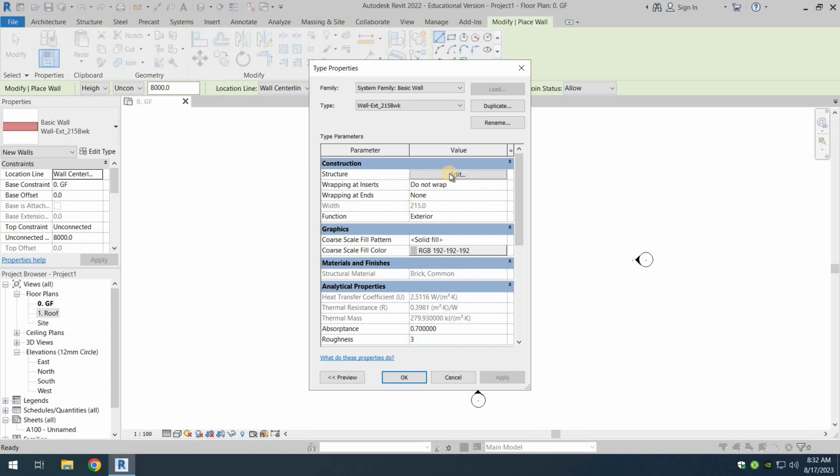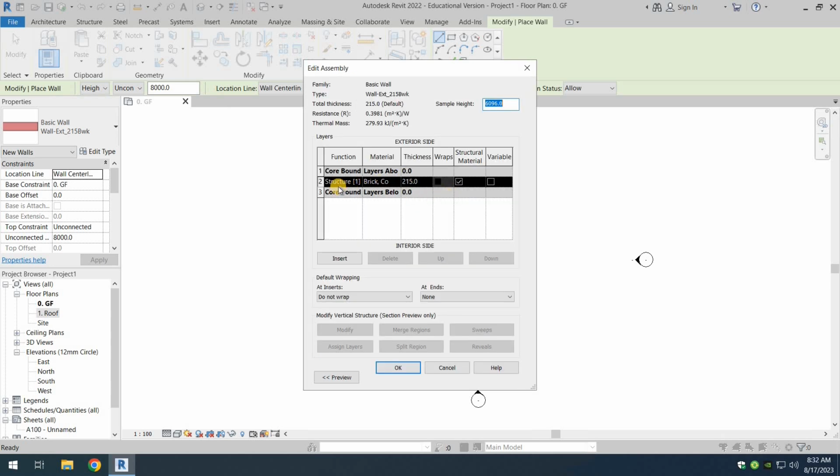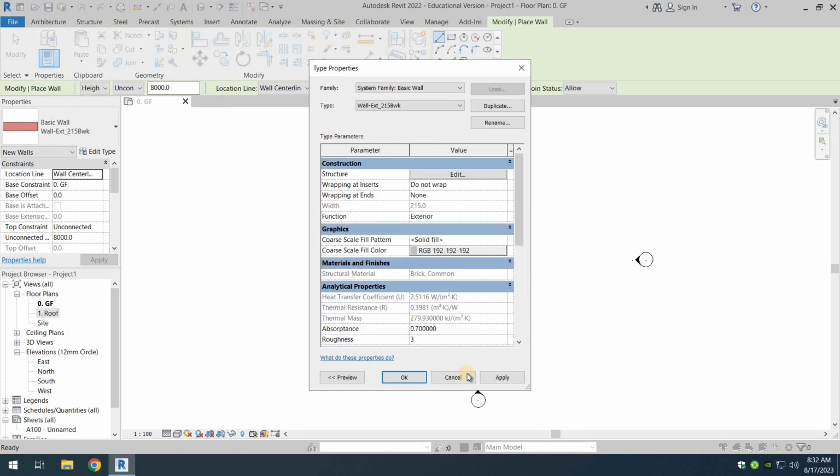So what we're going to do is click on the edit, and from here you can see the thickness, it's 215. So we come over here and rewrite it as 254. Okay, and we click on OK, right? But that will change this particular wall type in this particular project file, which is something that we do not want, so we're not going to be changing it first.